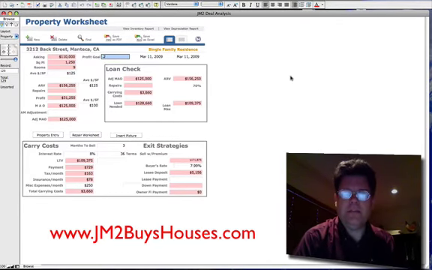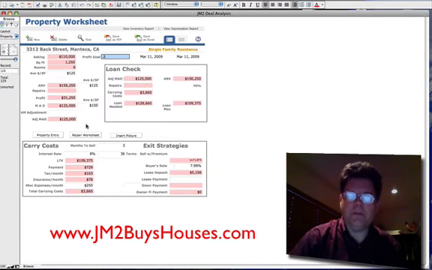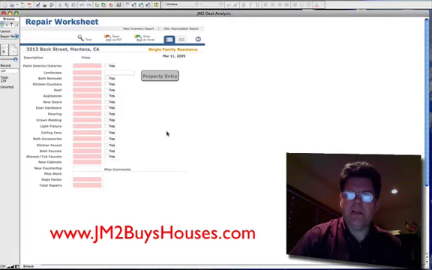Last time I left it at the property worksheet in the first video, and now we're just about to go through the repair worksheet. We'll do that now. So again, everything that's in the pink will be automatically put in, so you only have to worry about what's not.